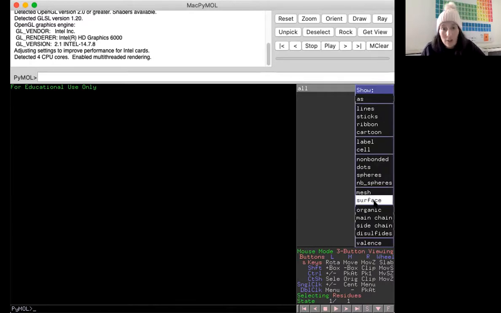You can show the surface. And then probably really big, I'm really big into only showing the side chain. I don't want to see the backbone, amide bonds and stuff. It just makes it so messy. So when we can show, we can just click on side chains and you can show the side chains as either lines, sticks, or spheres.